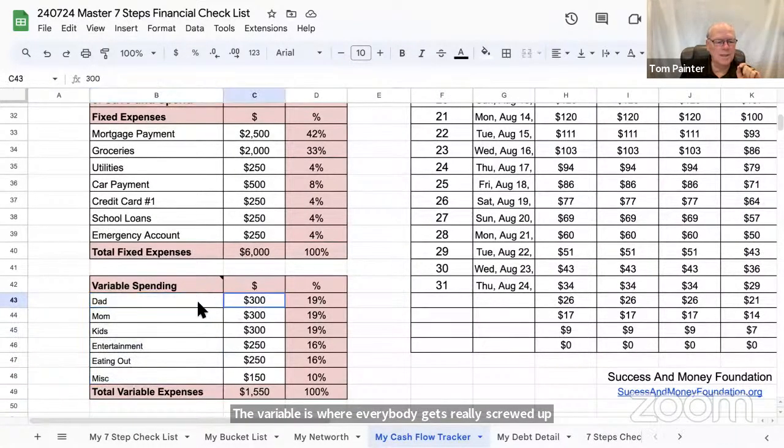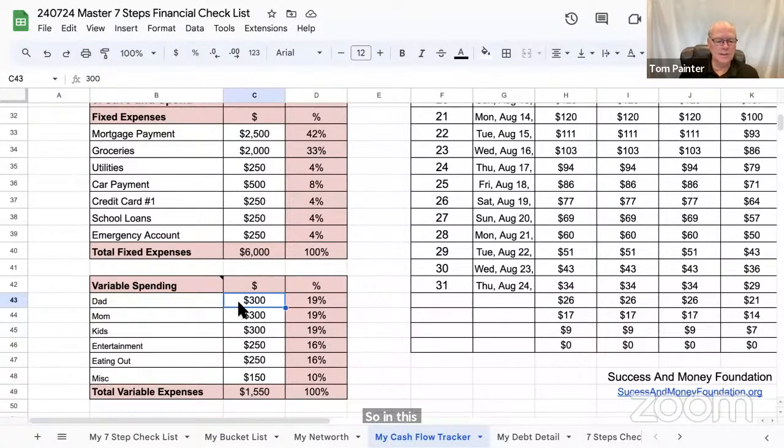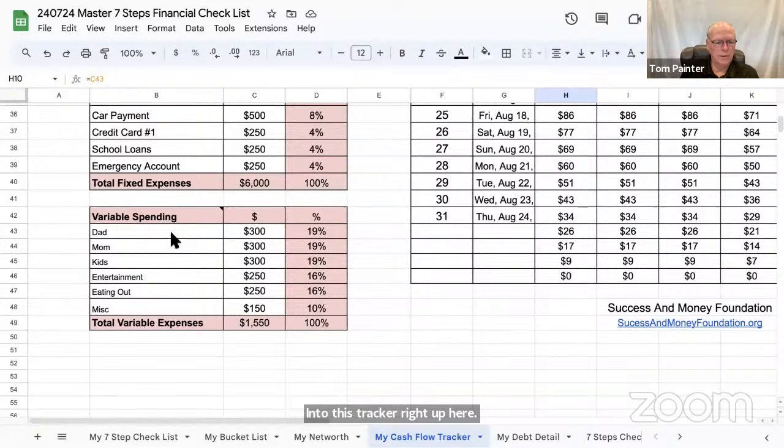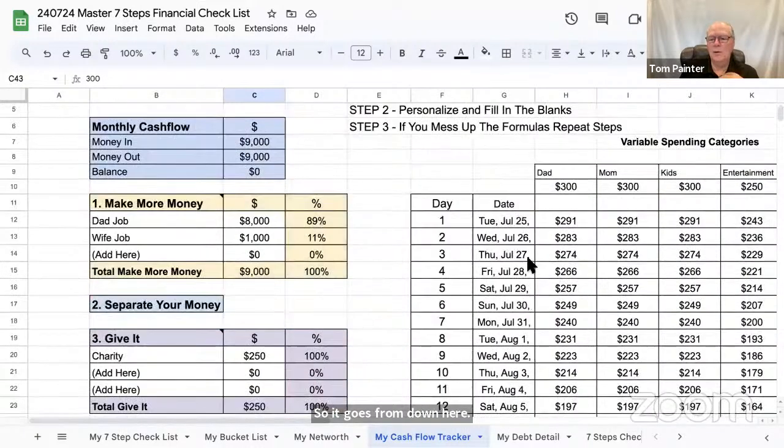So in this case, we said dad's got $300 variable that he can spend on anything. This $300 right here, guess what? It goes up here into this tracker. So it goes from down here, right there, and it pops into right here. So dad's got $300. Mom's got $300. We can spend $300 on the kids, and we can spend money on entertainment. This is how it works.